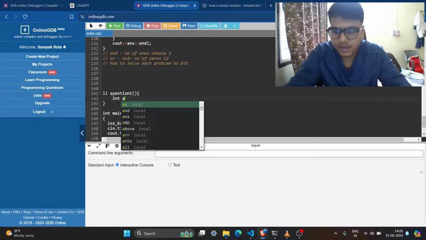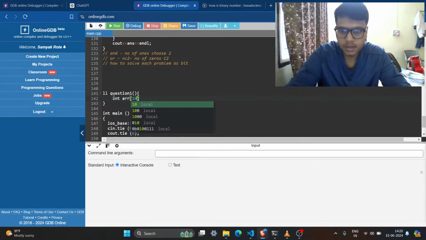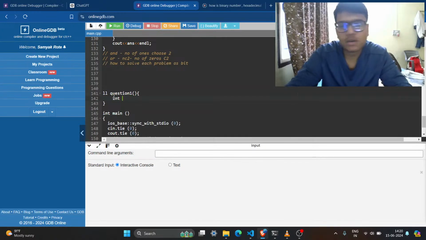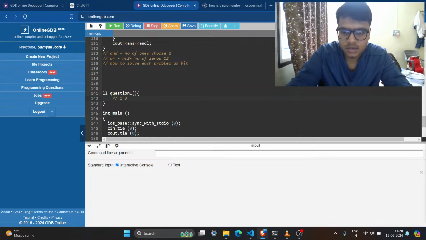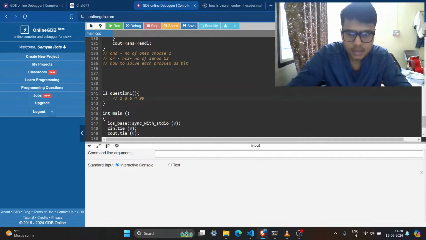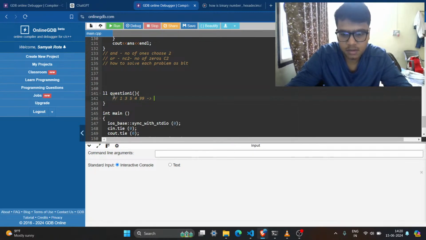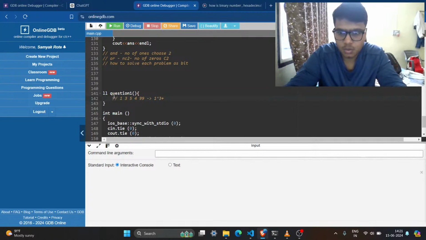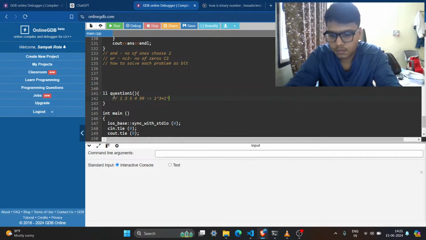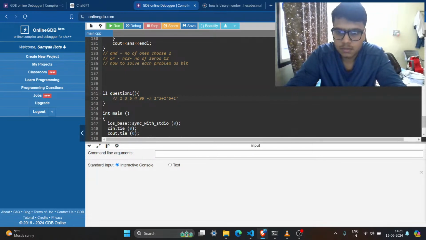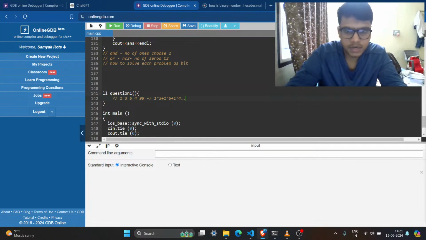So the question is, you will be given an array, int arr. For example, it can have elements like 1, 3, 5, 4, many numbers, 9, 9. The thing is, you will have to take XOR of each pair and sum them up, like 1 XOR 3 plus 1 XOR 5 plus 1 XOR 4, and so on, right? You have to take.